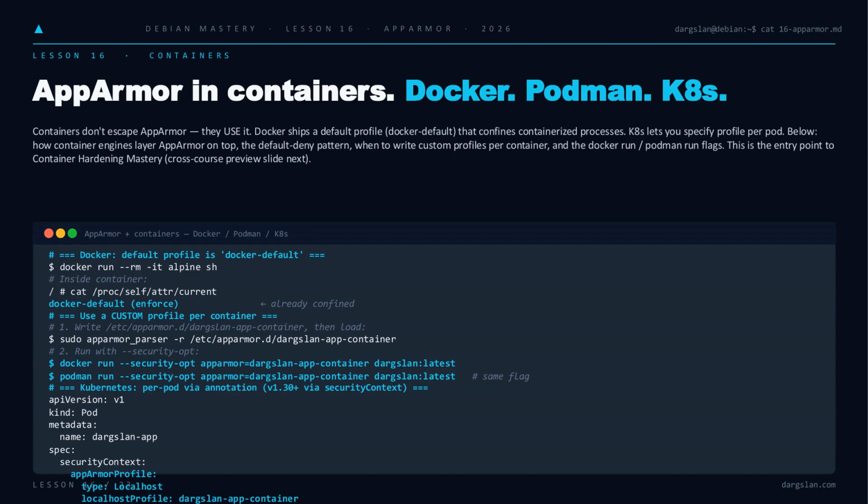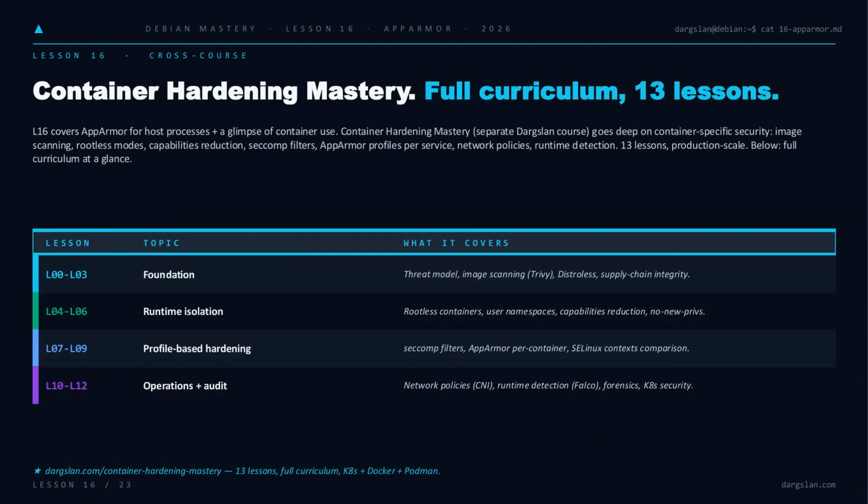Kubernetes wires the same mechanism through the pod's security context, pointing at a localhost profile already loaded on the node. Now, what we've covered today is AppArmor for host processes, with just a taste of how it extends into containers. If you want the full container hardening picture, that's a separate course in its own right.